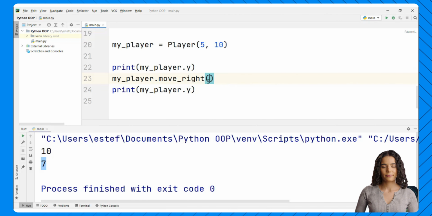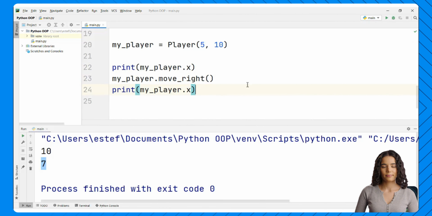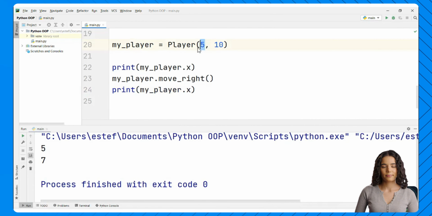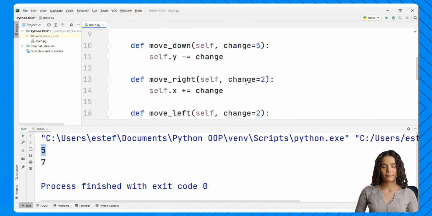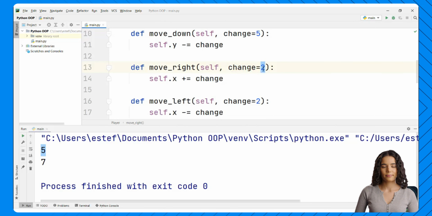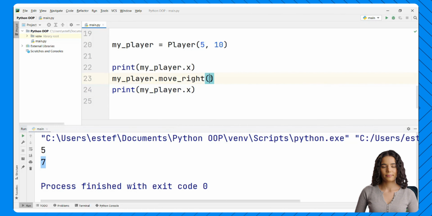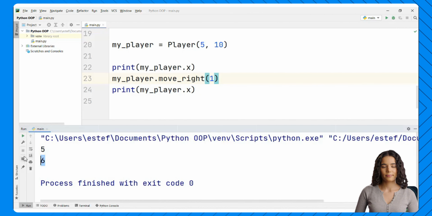And let's see what happens if we try to move horizontally. moveRight. Now we will be updating the x coordinates, so let's update these print statements right here. Initially, our x coordinate is 5. That is correct. And when we move to the right using the default value, which we set to be 2 right here, now the value of x is 7. We go from 5 to 7, which is correct. Let's customize this value to be 1 instead of 2. Now we go from 5 to 6.